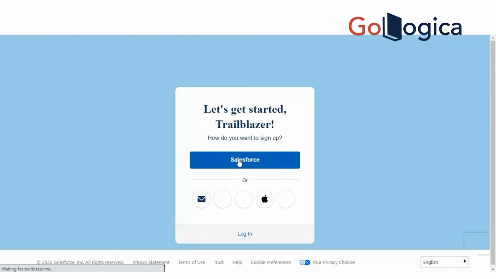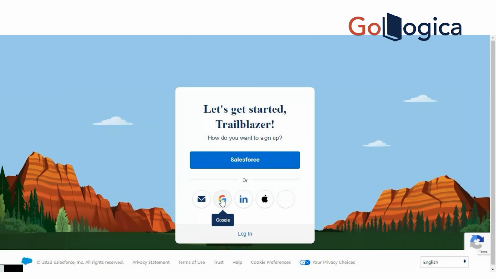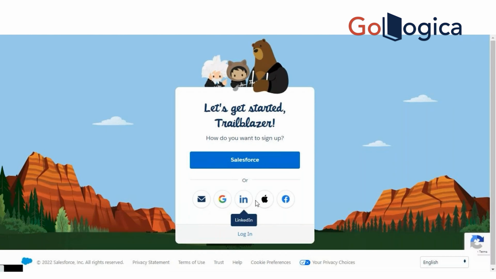So I can sign up by directly using my Salesforce credentials, or I can sign up by using a Google account or LinkedIn account or Apple account or Facebook account. This is the SSO configuration. This is what you're talking about.